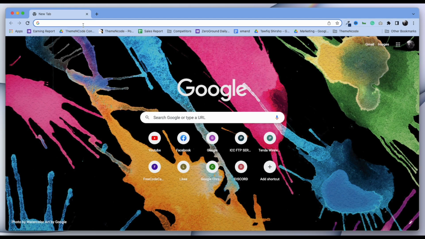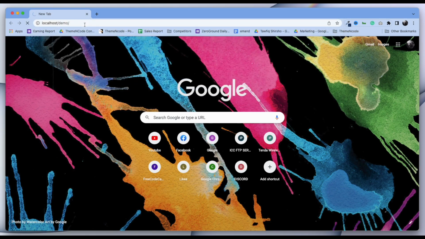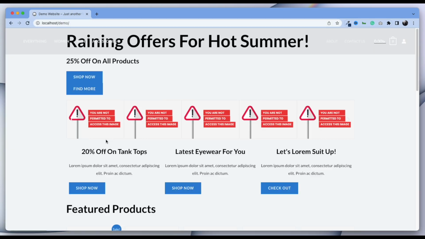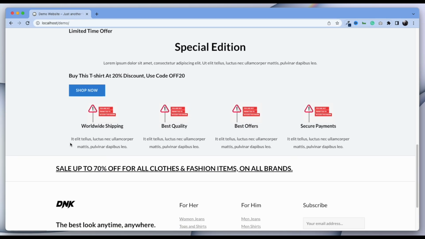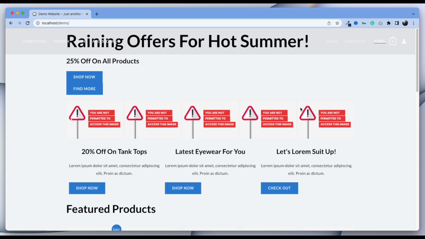Here I'll put the link in another browser where I'm not logged in. So now you can see, you are not permitted to access this image. So every image on this website or every file on this website is restricted now, as I'm not a logged in user here.